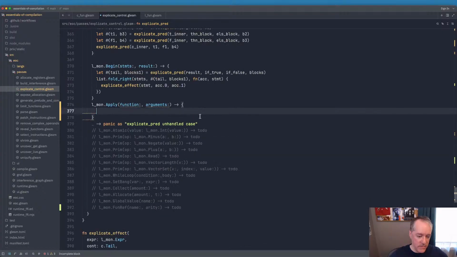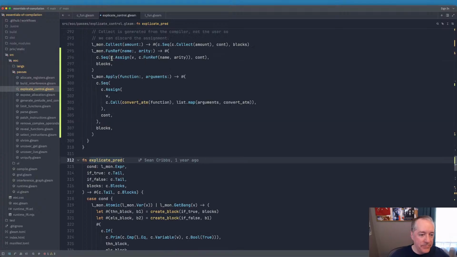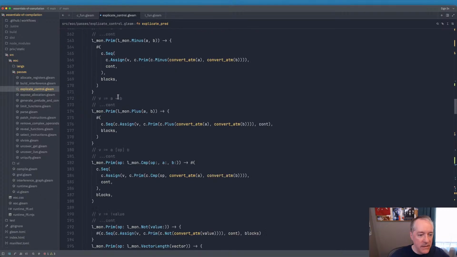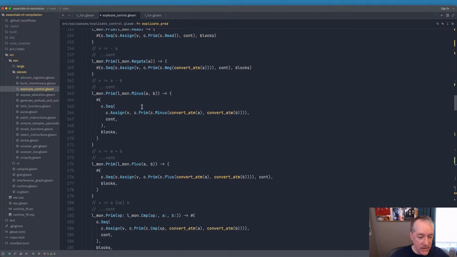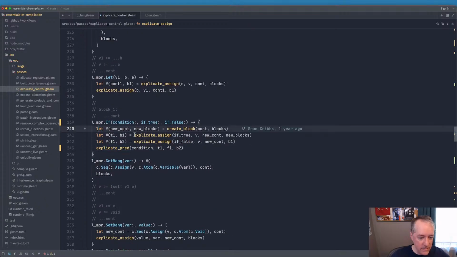Sorry folks, this is complicated code because we are actually changing the behavior, and continuation passing style always messes me up. Okay, so let's look up at explicate assign, because that's going to tell us what we need to know. If we're looking at if, so we say, right, so we create blocks for the continuation.